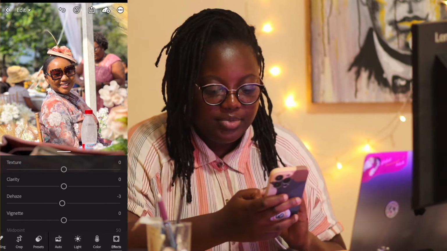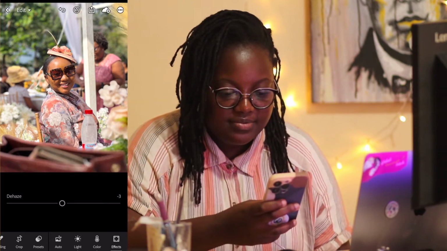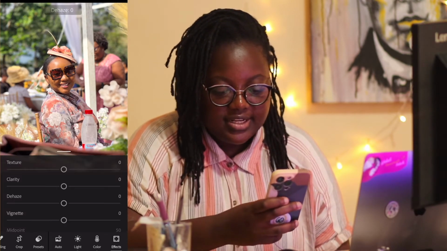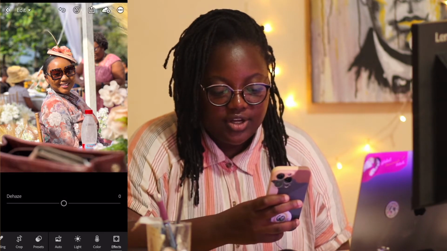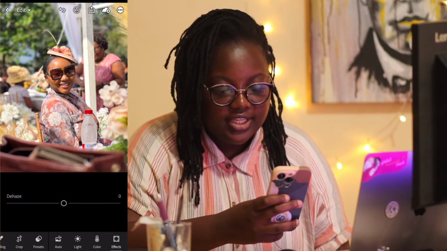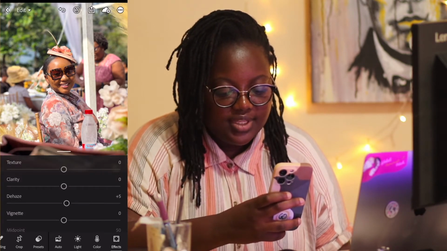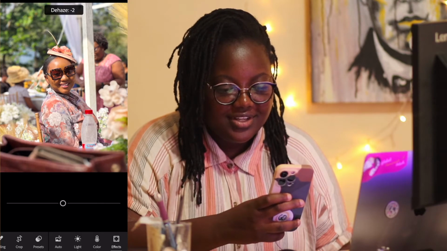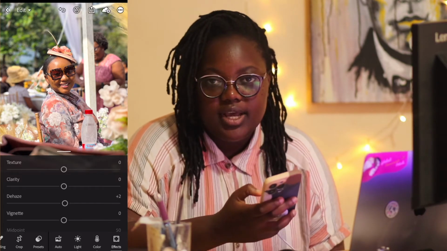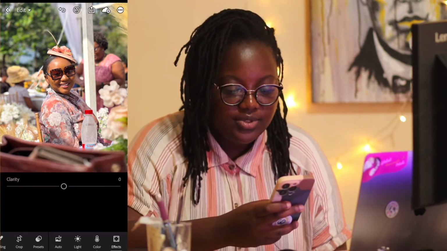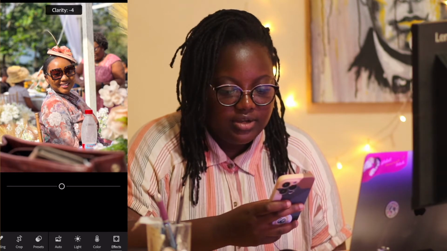I like to add a little bit of a dehaze effect sometimes, because in my opinion it gives a good contrast to an image. This is so annoying to edit. I feel like editing on a phone is still something I'm getting used to. But yeah, I think it adds a little more contrast to the colors, which is good.